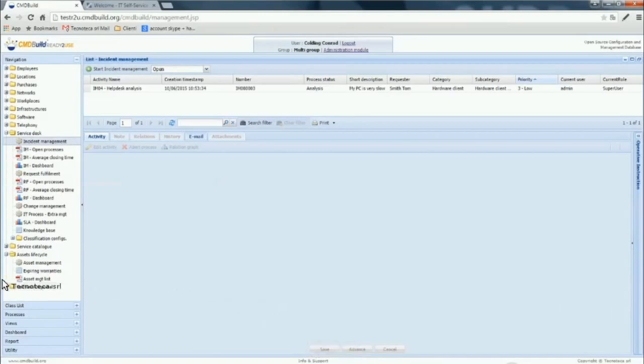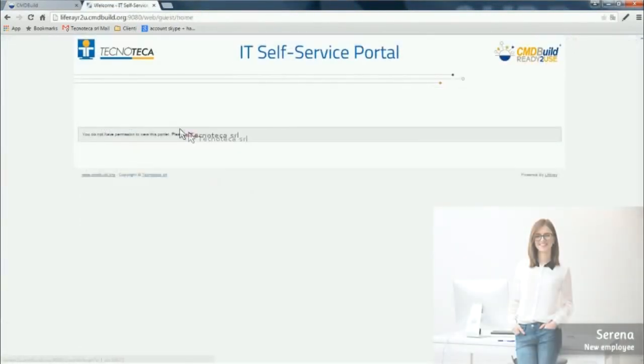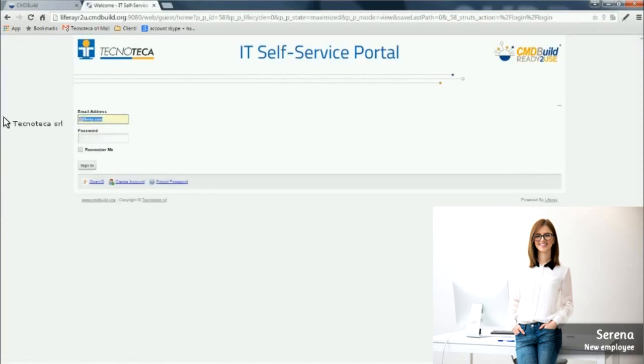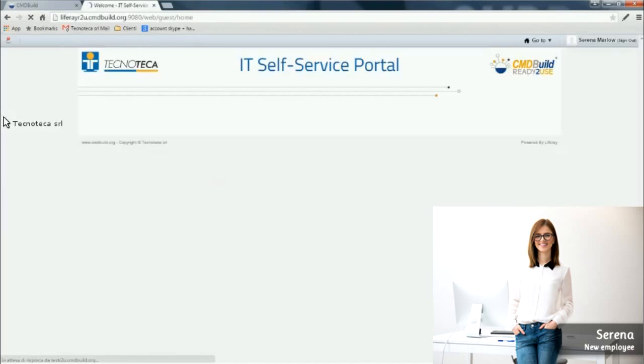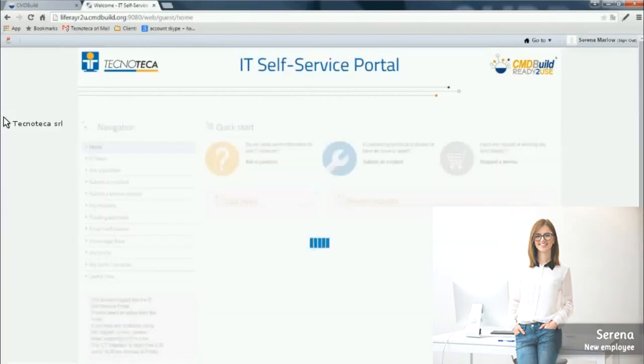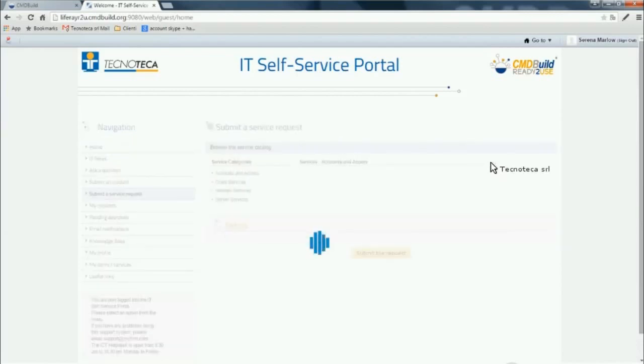Let's pretend now that we are a new employee. Serena is our new employee, and she will log into the self-service portal just as Adam did. So Serena Marlowe is logging into the self-service portal, and she needs an additional anti-spam service. She has many spam emails, so she's going to request this service.